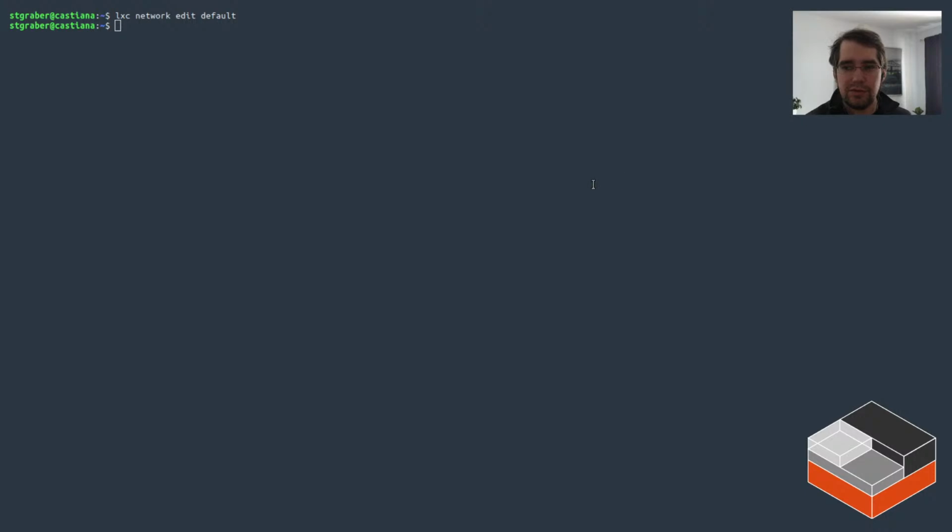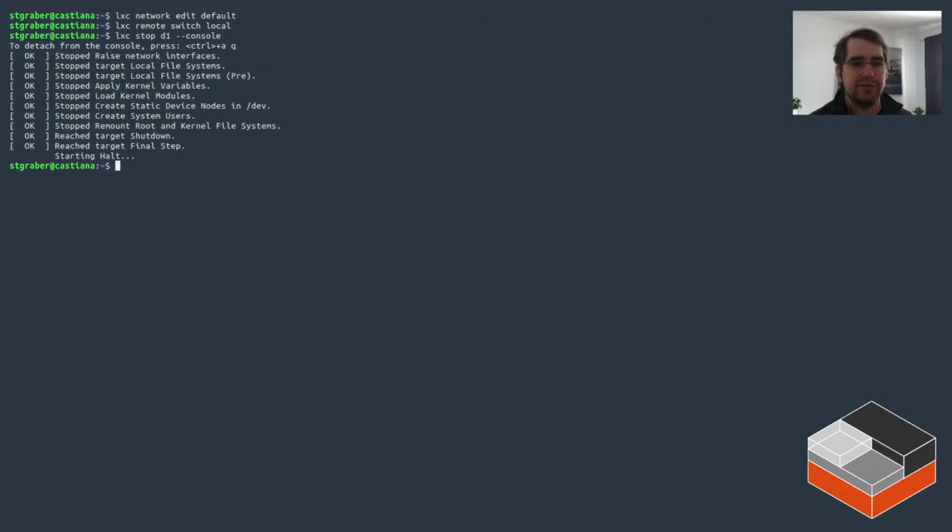The stop with --console, I guess I can show again. If we switch back to local and we stop that d1 container with --console, we get to see just the end of the shutdown sequence. The same is possible for VMs. You can even do console=vga to get the graphical output. That lets you see if anything is hanging, if there's anything weird being logged during shutdown. That makes it easy to get that without having to run two different terminals just to get that console output.